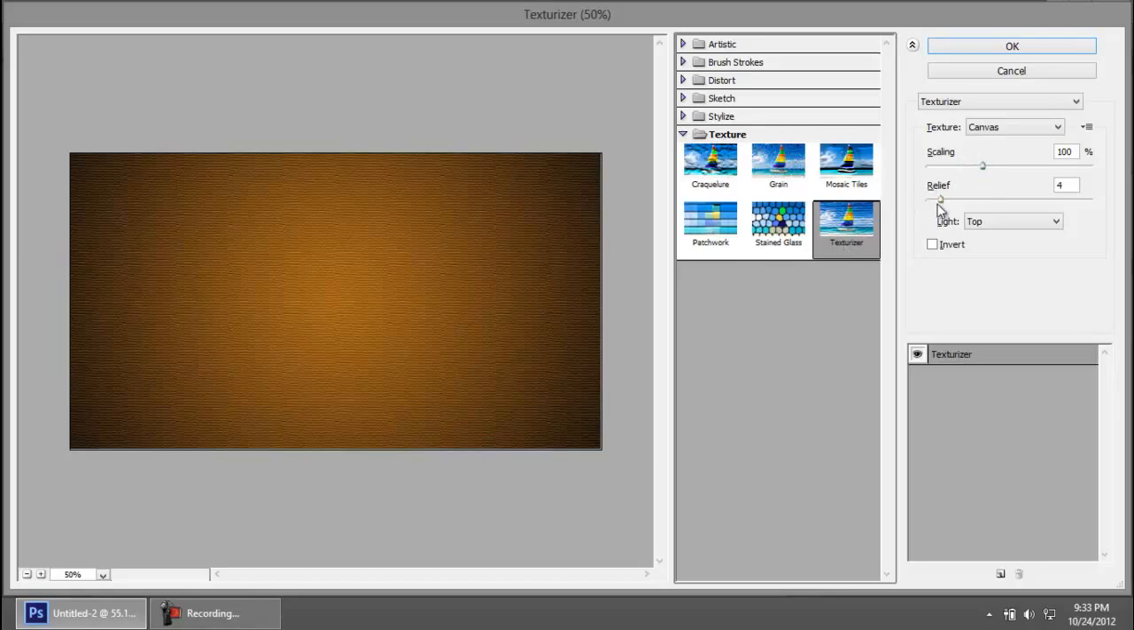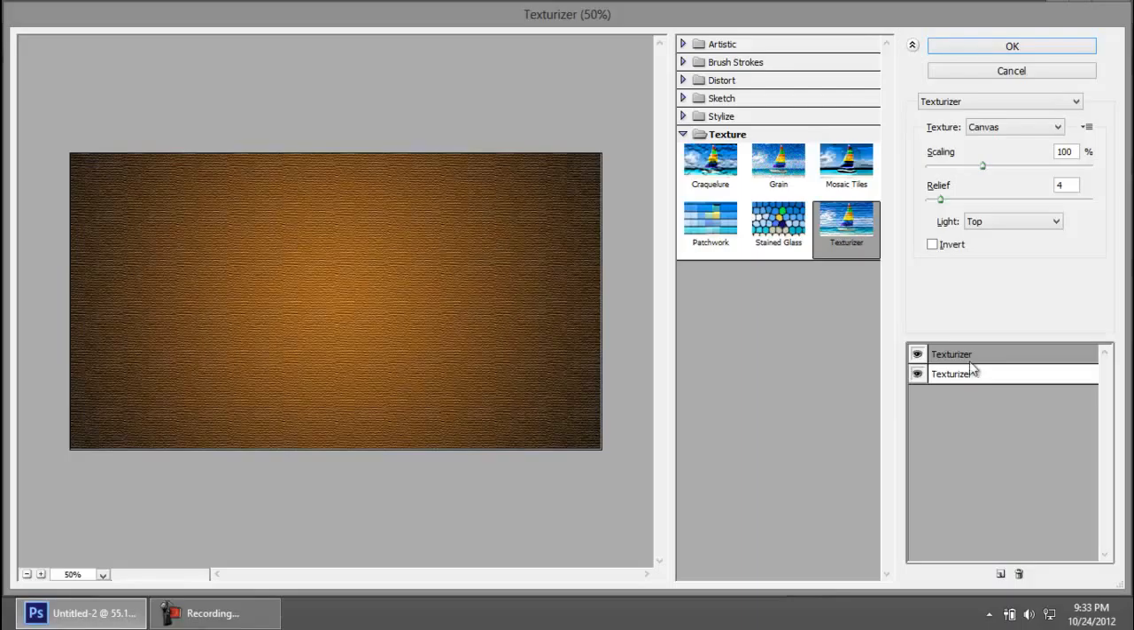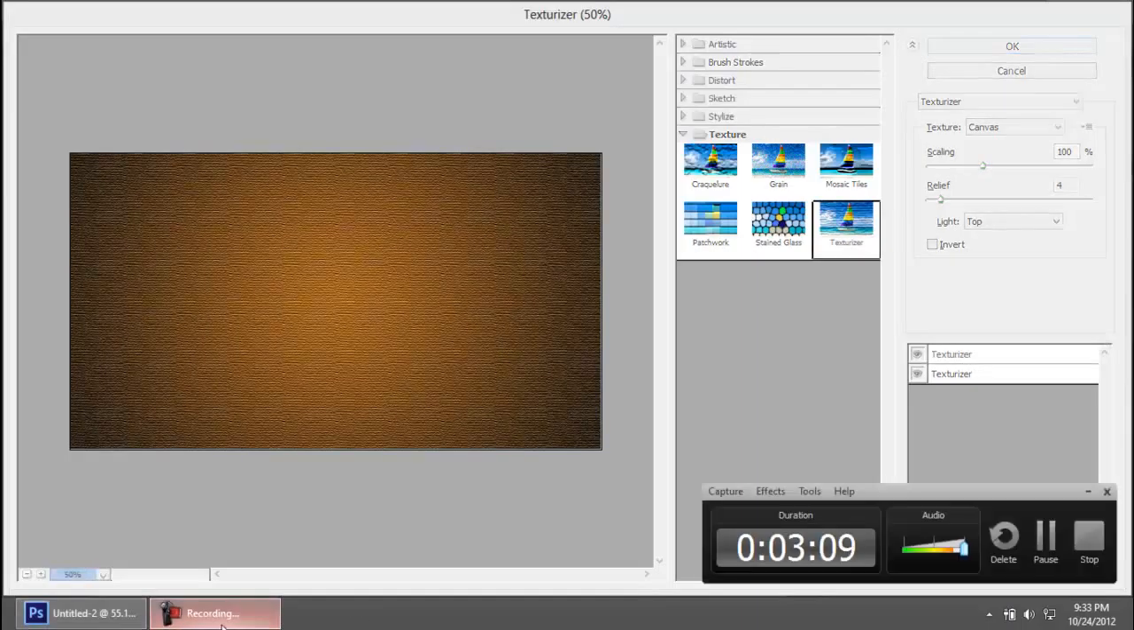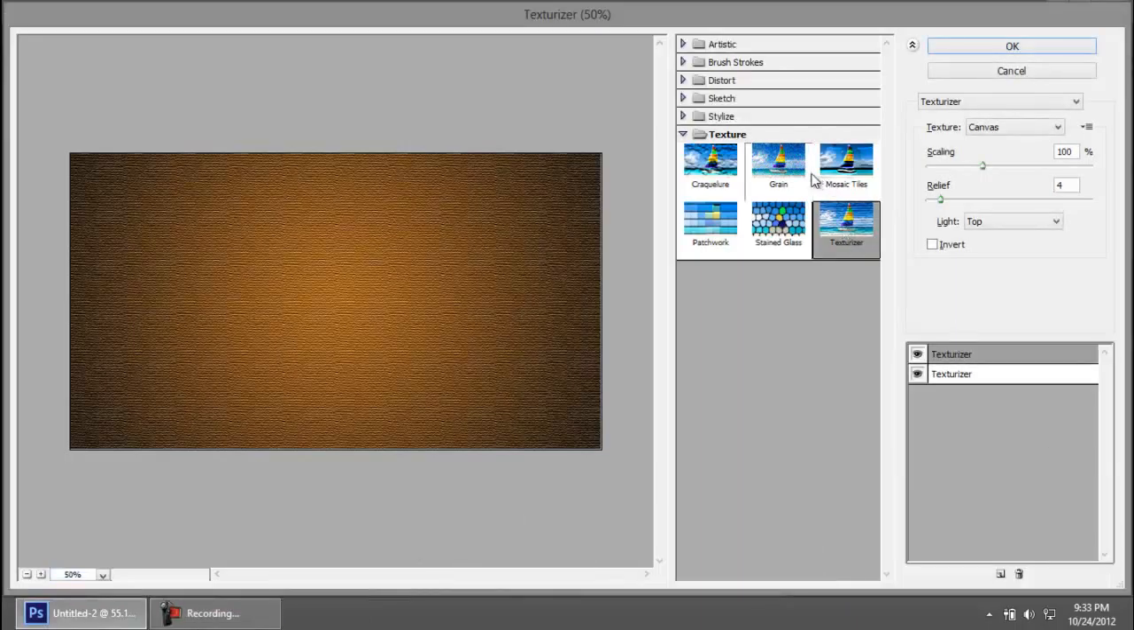If you want to play around with the settings, feel free, but I'm just gonna go for the default. Select the texture and create a new one. So we have a duplicated texture, and the second texture layer that we have created right now is gonna get changed to ocean ripple.